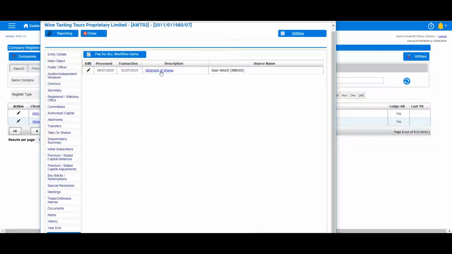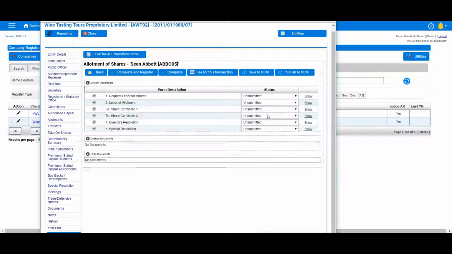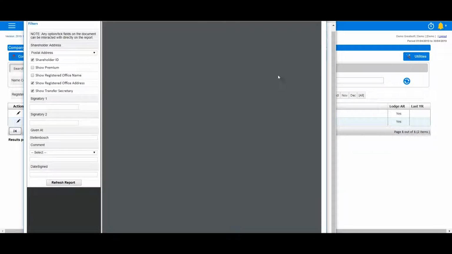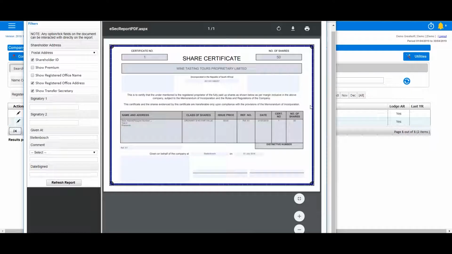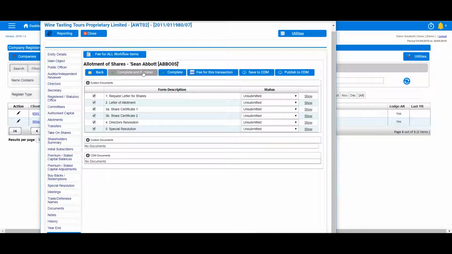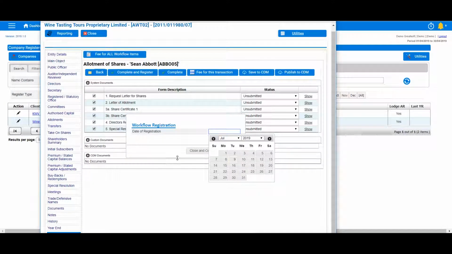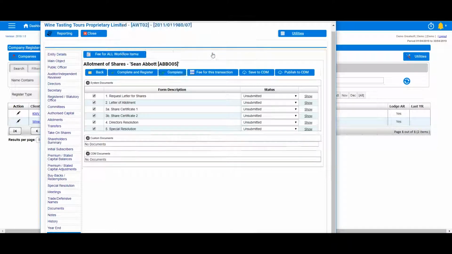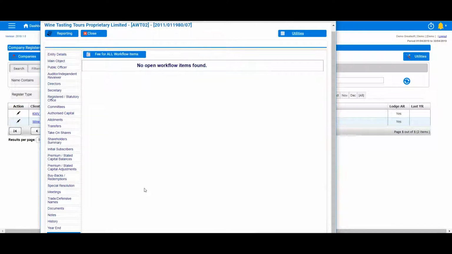If the registered date was left blank, a workflow item will be created. These documents can be viewed and printed by clicking on Show. Once the transaction has been executed, click on Complete and Register and capture the relevant date in order to clear the workflow item and update the transaction in the register. Alternatively, you can click on Complete and then manually update the transaction.